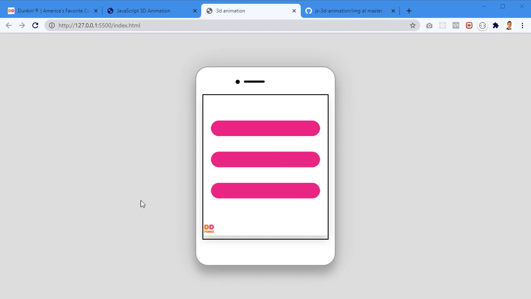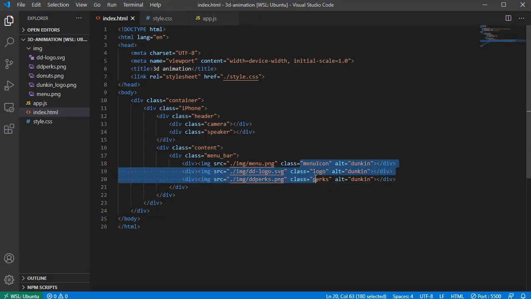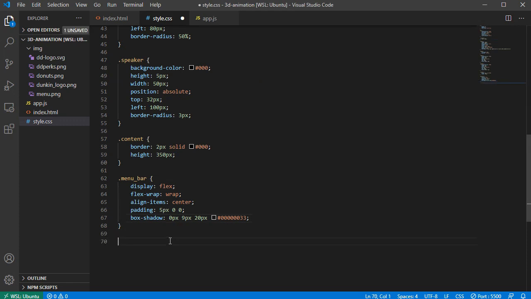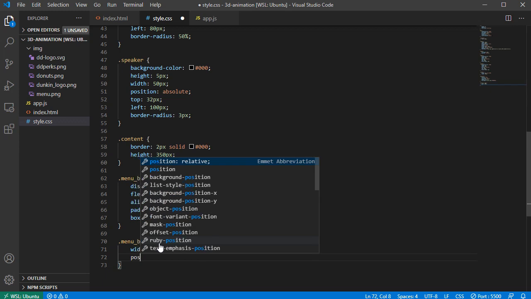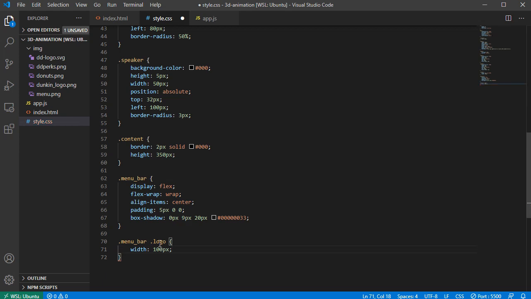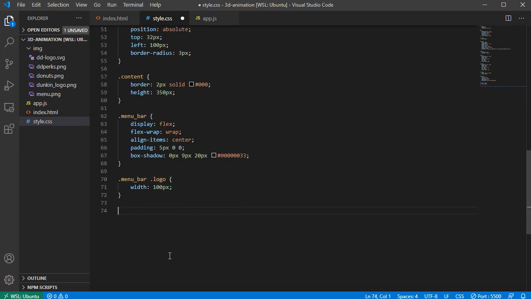Oh my god, I broke everything. Okay, that's why we have these classes now. We have to fix them. So below the menu bar, we're going to have menu bar space. And here we have the logo. The logo has a width of, say, 100 pixels. Yeah, it's 100 pixels. We don't need the position here. Okay, the logo. And then the next one.